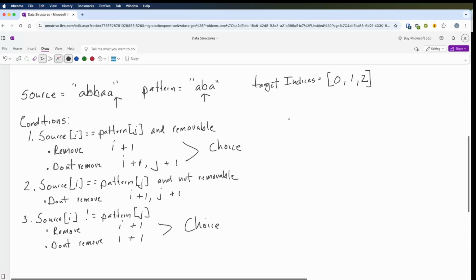So when we get to the end, we have to check if pattern index is at the end. And if it's not at the end, then we just have to return some very small value, for example, negative infinity. We do this because it means we've removed some combination of elements from our source that make pattern no longer a subsequence of source. And this we know is invalid. It must always remain a subsequence. So we do this extra check at the end as well.